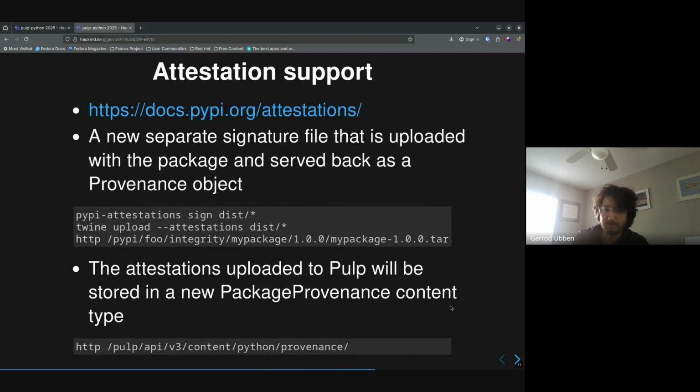So annotation support. I'm not going to go over all of it. It's just a new feature that's been recently enabled on PyPI. You can read the docs here. But the basic gist is that it's a new signature that you can upload with a Python package, basically a signature that says an identity is attesting to the contents in this package.